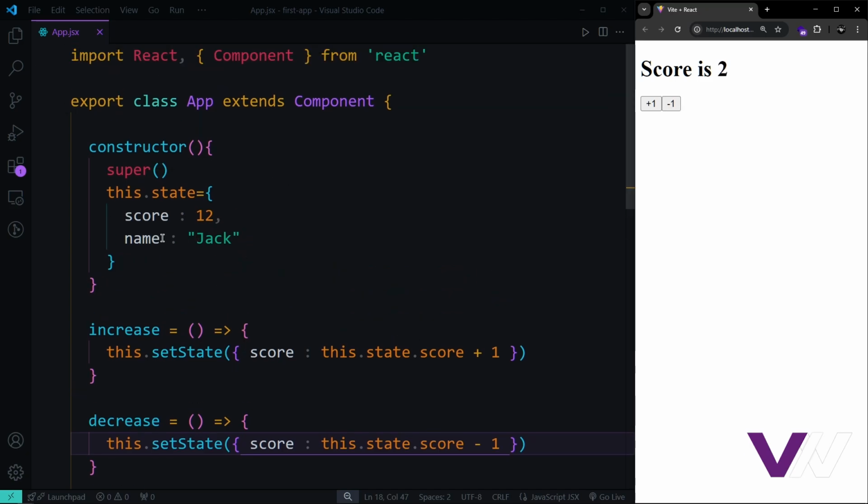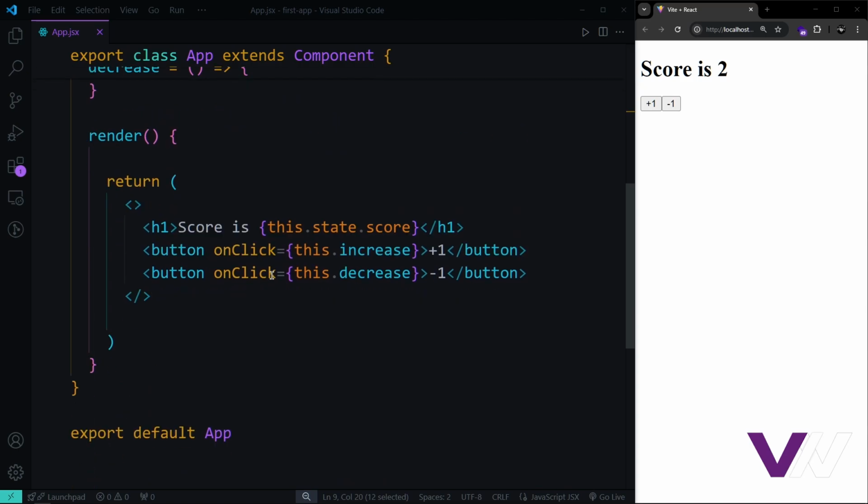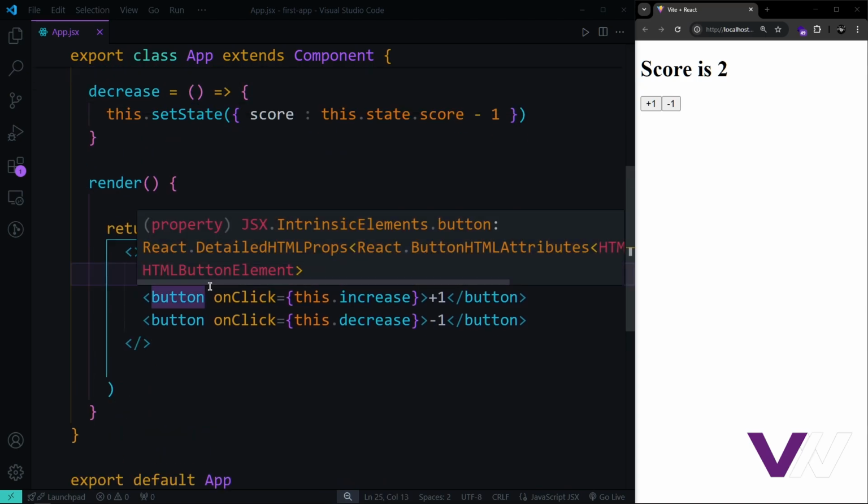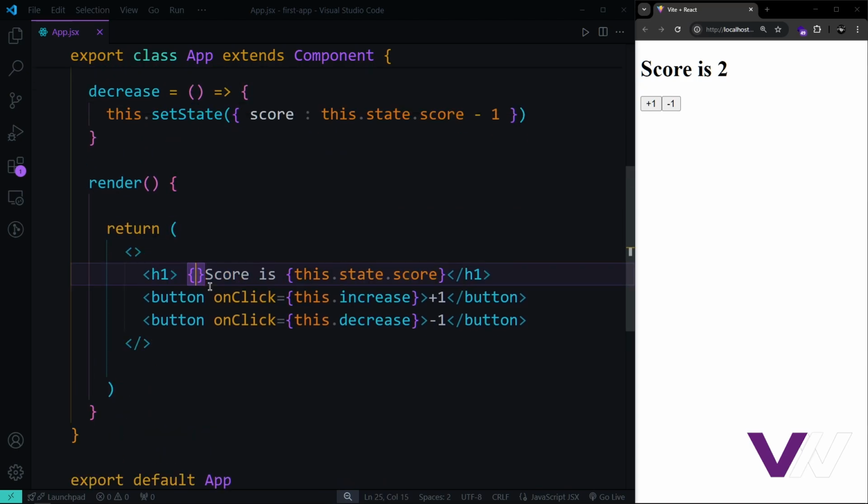And of course, because we have another state right here, we can use that one too. So here we use another curly braces right here.